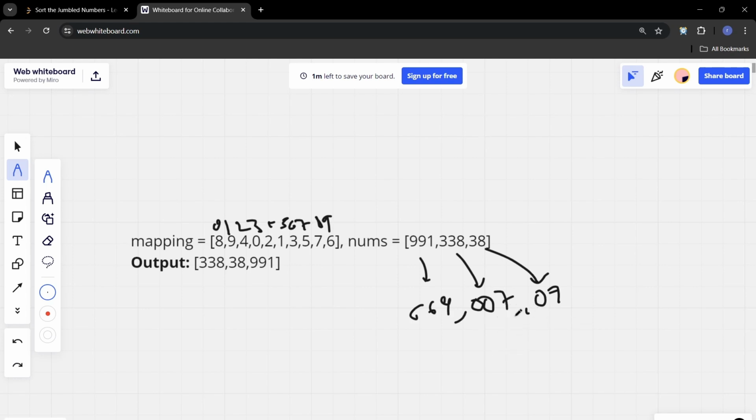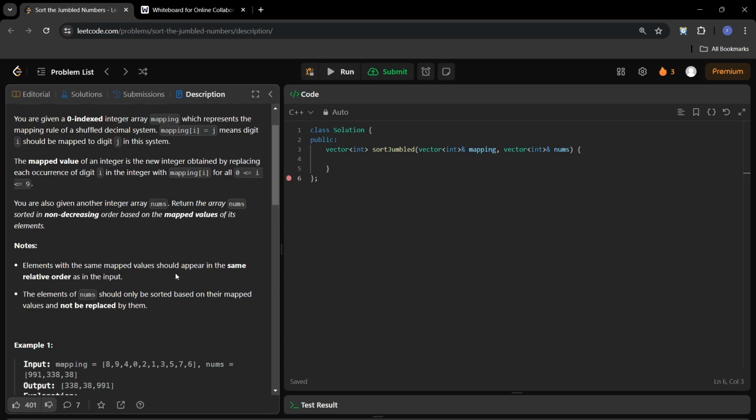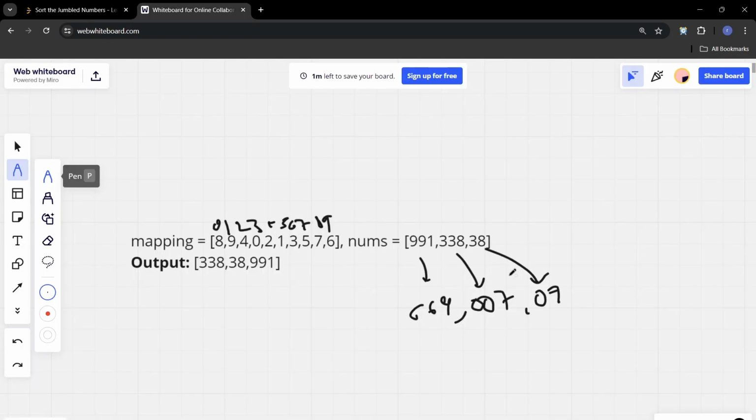See, he is telling the same thing here. Note, if there are same values, the relative order should be kept. So what is the relative order? 338 and 38. So 338 should come first. As these both are the same, we should keep the relative order.